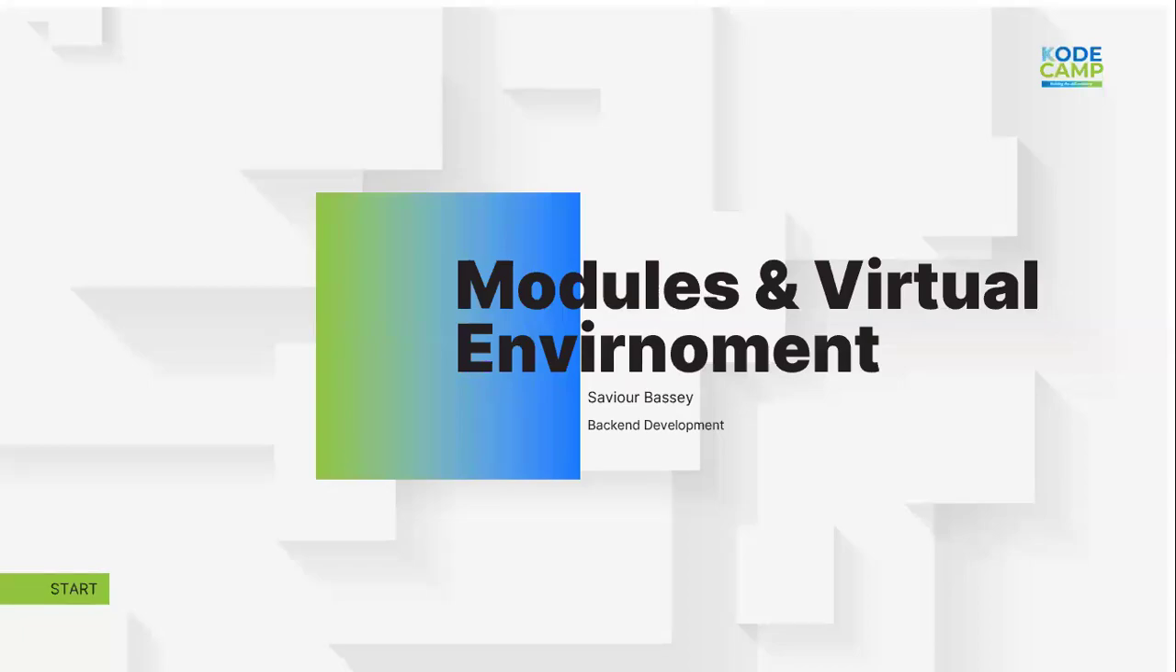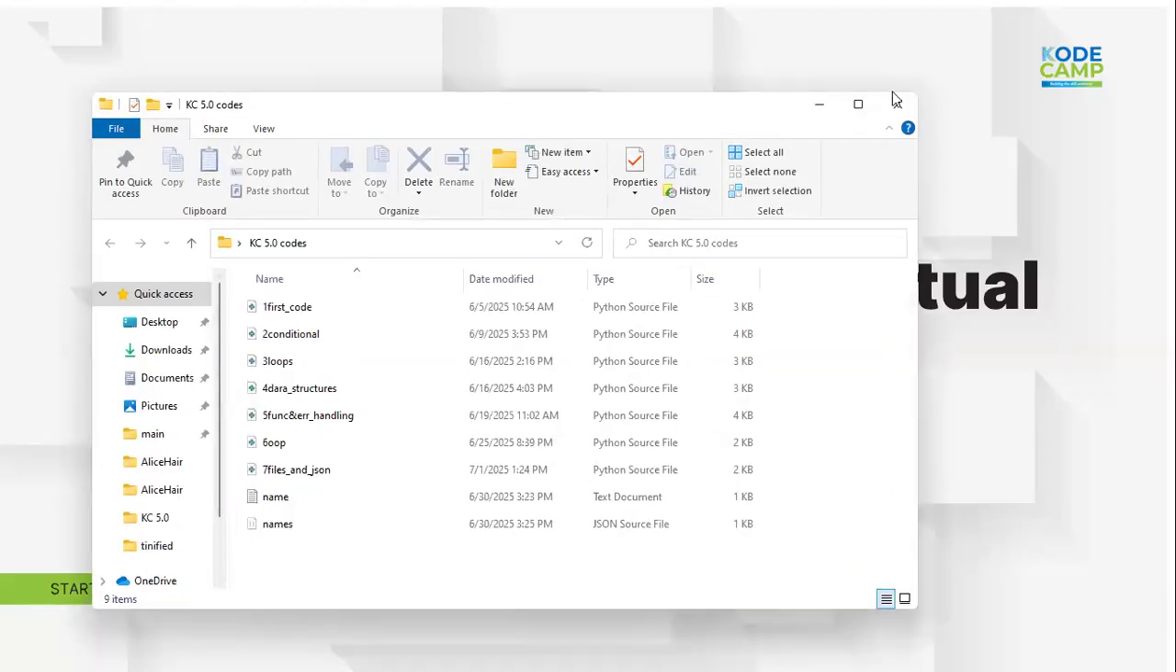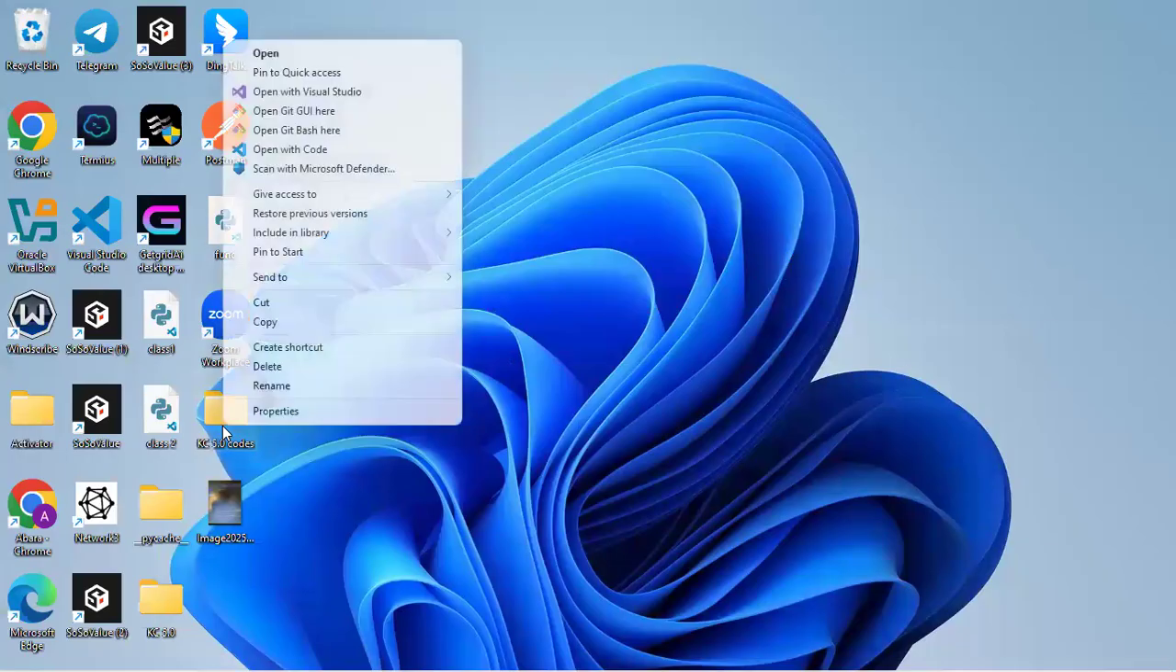All right. So, models and virtual environment. Real quick, we'll dive into our VS Code and kick-start from there, so we don't have to switch between screens. As usual, I have all my codes here. So I'll just open this folder up in VS Code.